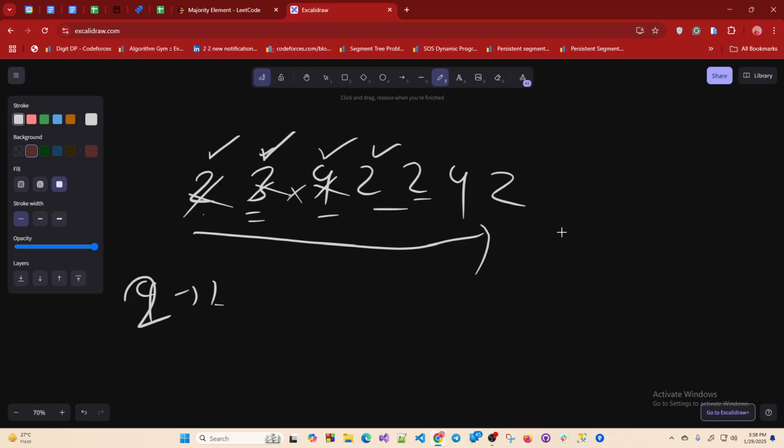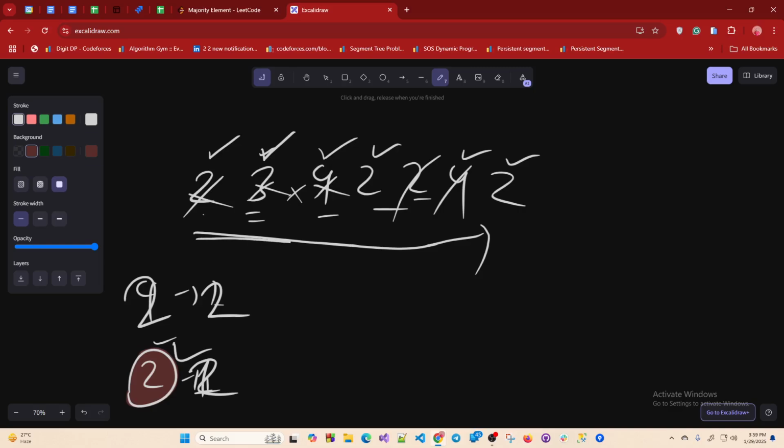Now these are the same elements, so the value will be increased. These are different elements, so one of these will be cut off, and 2 will have 1 frequency. And finally, we find a 2, and the frequency will be increased. 2 is the survivor of this algorithm, and 2 is the answer. So if we run this game on an array, we have a survivor, and the survivor will always be the majority element.